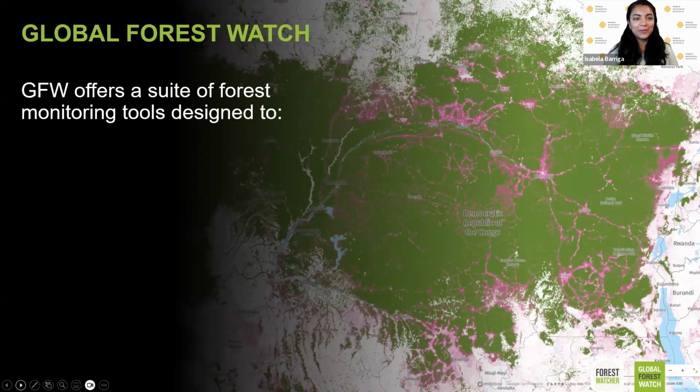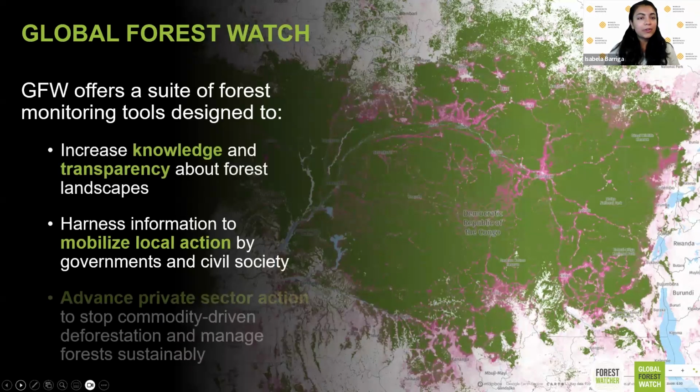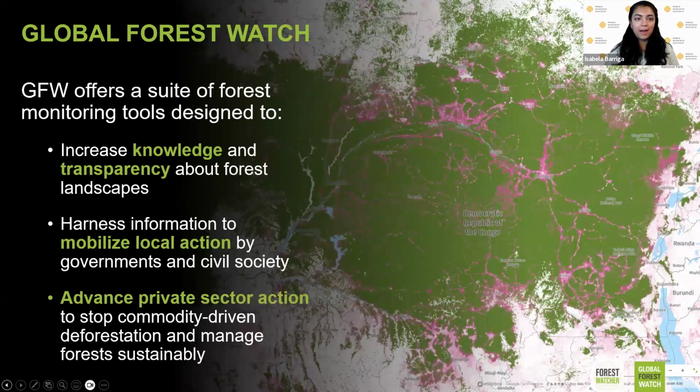That, I will give a brief introduction to Global Forest Watch. For those maybe familiar, we are a freely, openly accessible platform designed to increase knowledge and transparency about forest landscapes. Many of our users use this information to mobilize local action, especially when they're seeing deforestation happening around the world. We have hundreds of data sets that a variety of users can use for many use cases, such as advancing private sector action to stop commodity-driven deforestation.